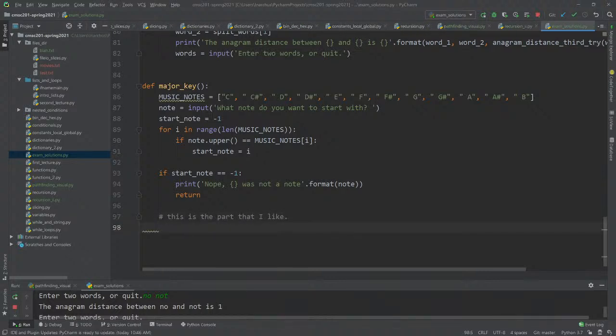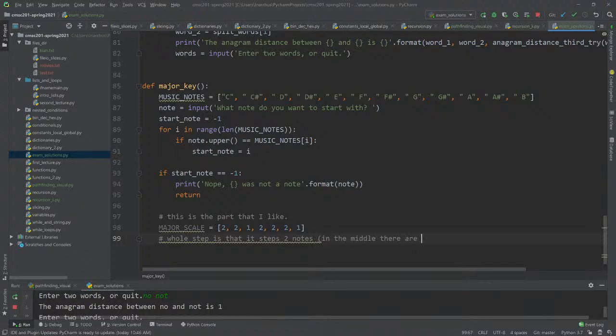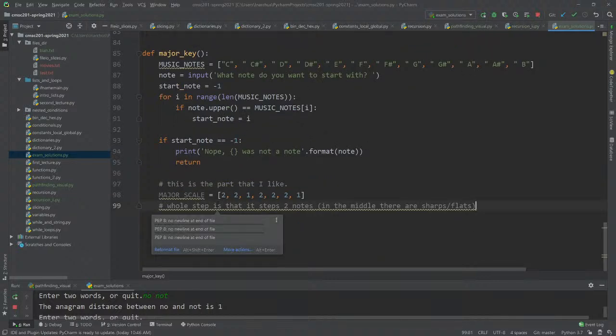Right? And so basically we can hard code, we can say major scale is equal to, and I'm going to say 2, 2, 1, 2, 2, 2, 1, like this. Okay? And the reason is because we know that a major scale is a whole step, then a whole step, then a half step, then a whole step, whole step, whole step, half step. And the thing that we notice about a whole step is that it steps 2 notes, right? Because in the middle, there are sharps and flats. So what that means is that a whole step is 2 steps, a half step will just be 1 step.